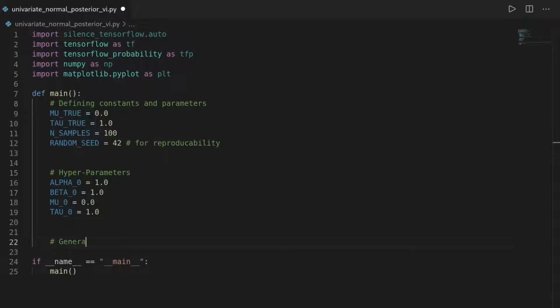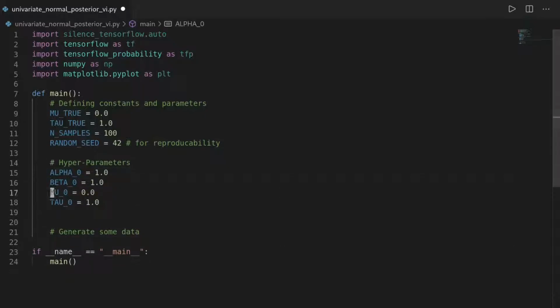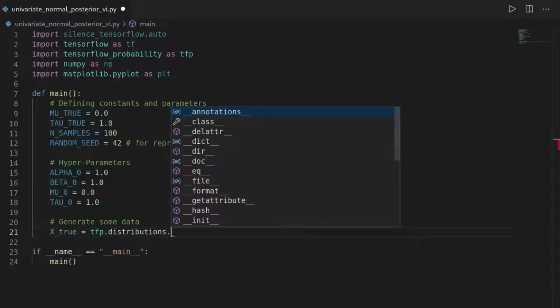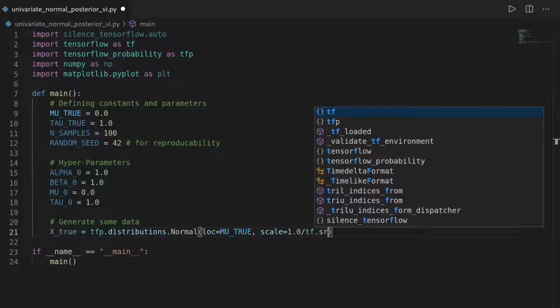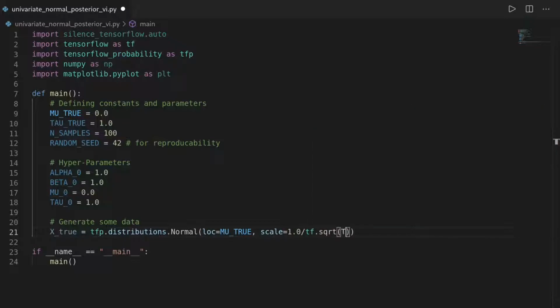Then let's generate some data. Also, let me remove the additional spaces here. For this, we first have to create a true distribution over x. I will call this x true. For this, we will use a normal distribution. This normal is centered at mu true, and it has a scale. Well, we have to use the standard deviation. So we have tau defined, so we do 1.0 divided by tf.sqrt of tau true. And that's our x true.